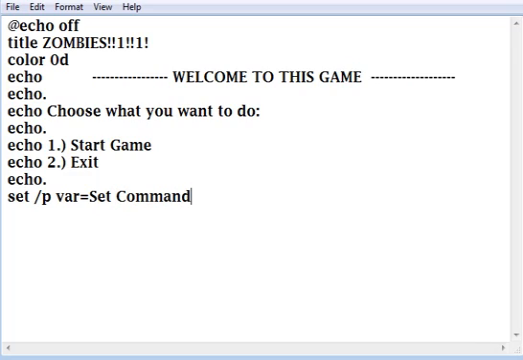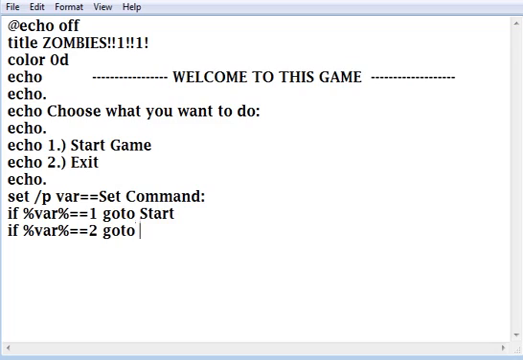Set command. You have to space it right after the colon so your input won't be smushed up together next to the colon. It'll just be nice and flush like that. Now what we have to do is that set var command. I don't know if it's equals equals or just equals. We're going to start with equals equals first. It'll be a lot easier. If var equals equals, I think it's actually equals. I don't know. It equals 1, then go to start. If var equals equals 2, go to exit.